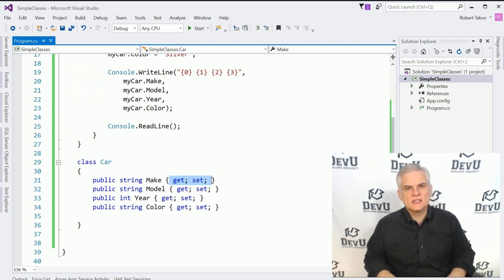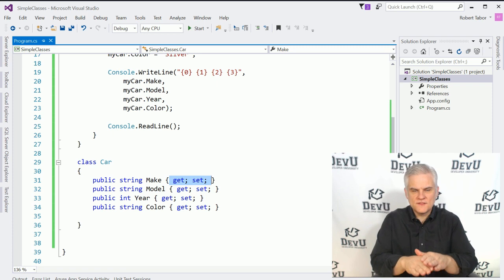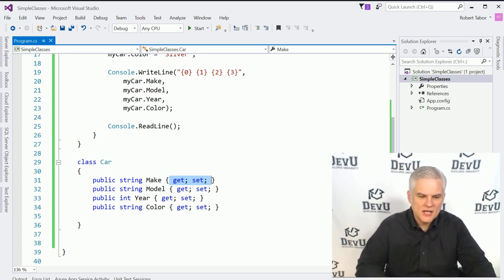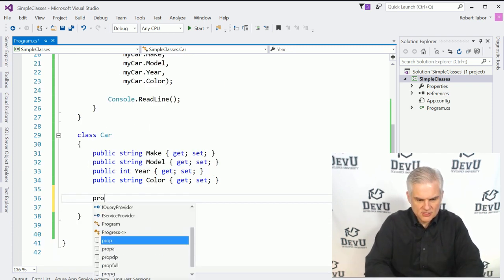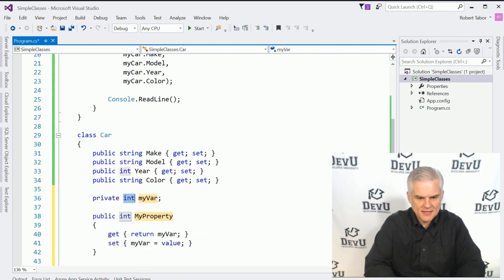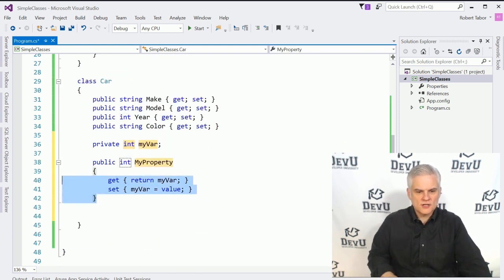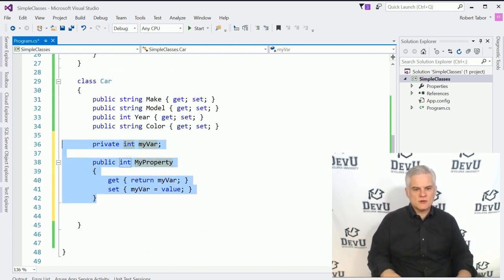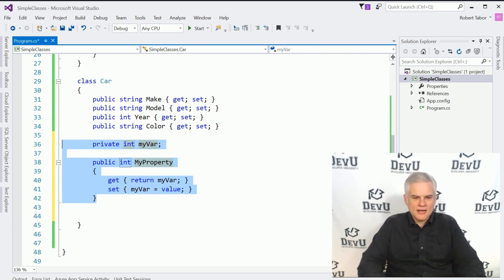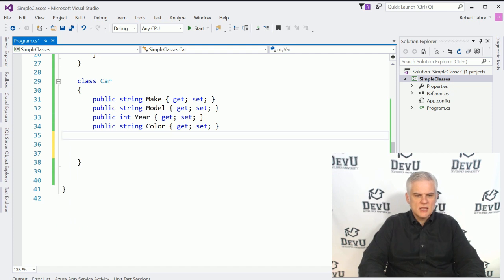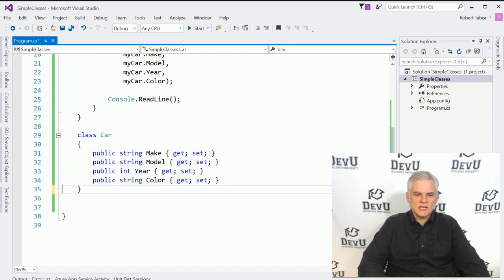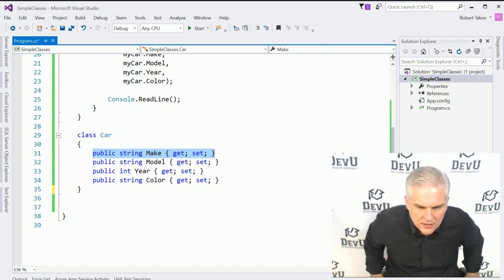And there are actually longer versions to declare a property. In fact, let's just do this: propfull, tab tab. This is a longer, more complete version of creating a property, but I don't want to talk about it right now. There are reasons why you would want to use this, but for the most part, for our simple needs, we'll just use this abbreviated version of defining a property in our classes.